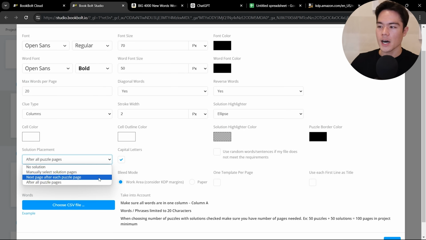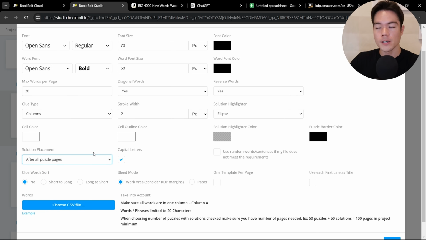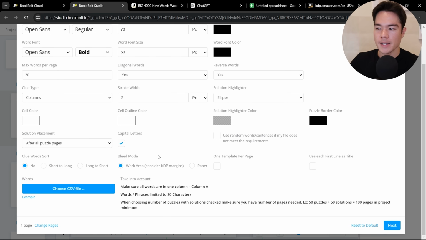So it's really up to you how you would select this, but I personally recommend selecting after all puzzle pages because most people do not really like the solutions immediately after each puzzle. It's better if you have all the puzzles in the first half of the book and then all the solutions in the second half of the book. So you would want the solution page to be at the very end of the book. And let's keep it as capital letters.